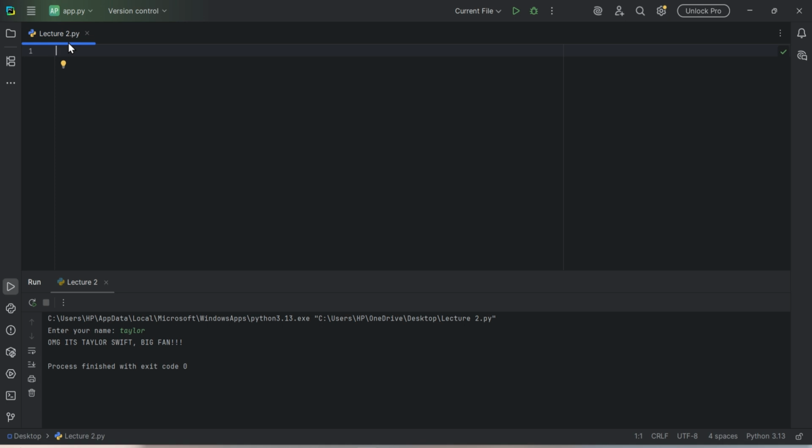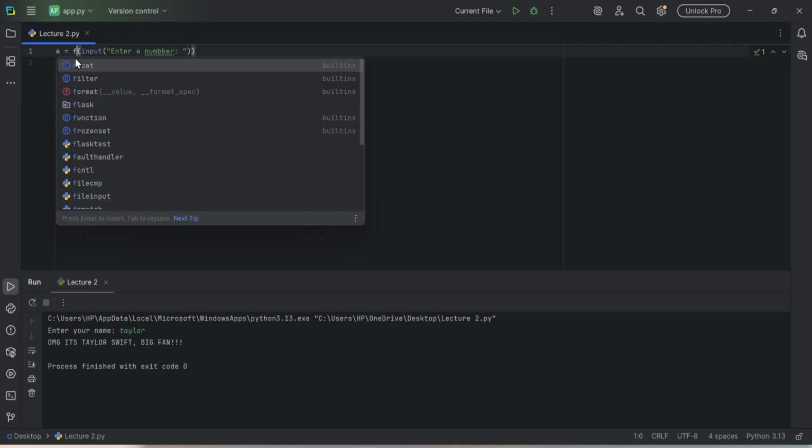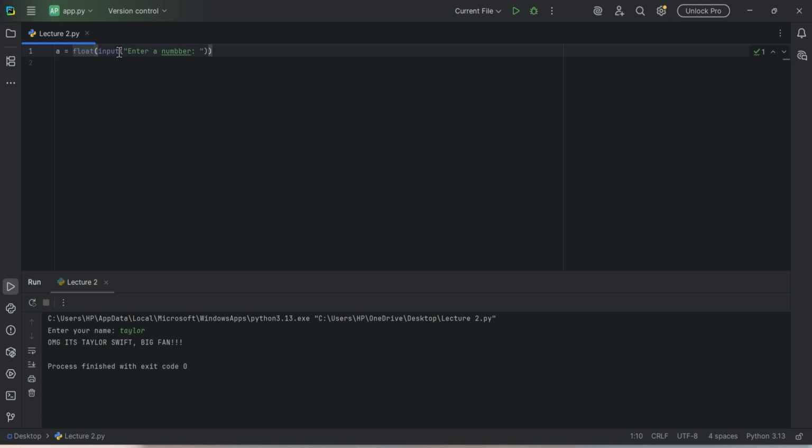And, well, I have, surprisingly, another challenge in the row for you. So A equals int of input, enter a number. So the next challenge, and by the way, change this to float. So these functions just basically convert whatever's inside here to a float.